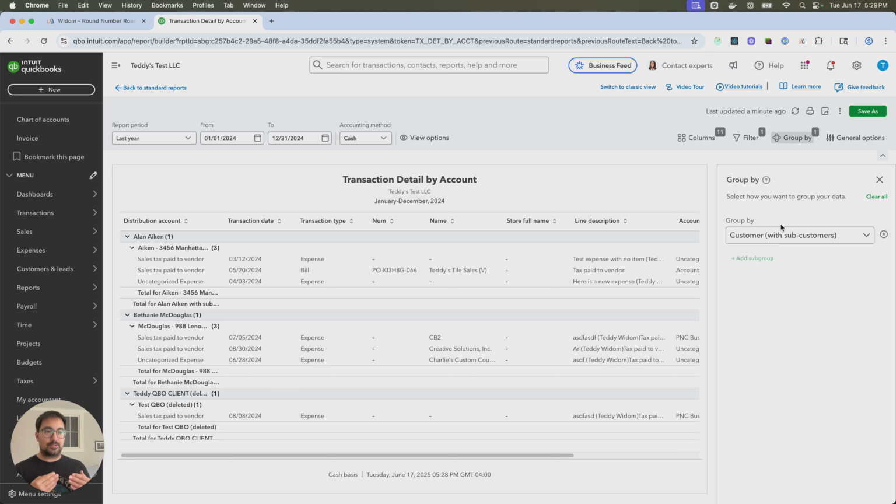All right, so that is how typically the sales tax paid to vendor is handled in Materio. Make sure to reach out to us with any questions that you might have.